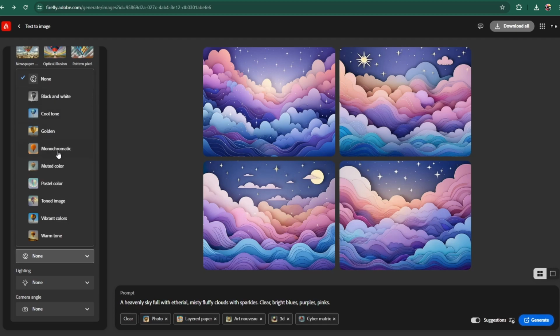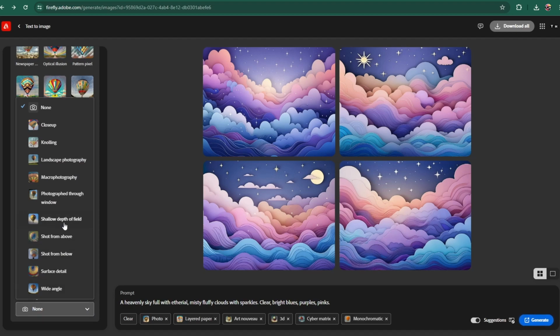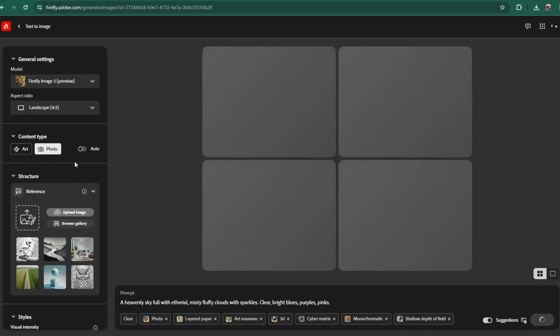Additionally, you can change the camera angle of your generated images. Experimenting with the camera angle can lead to some interesting and fun results.